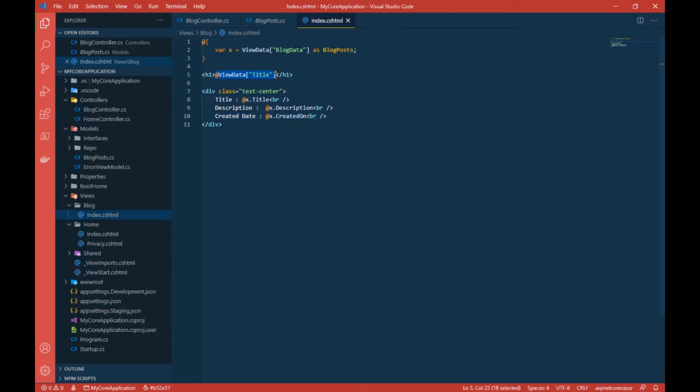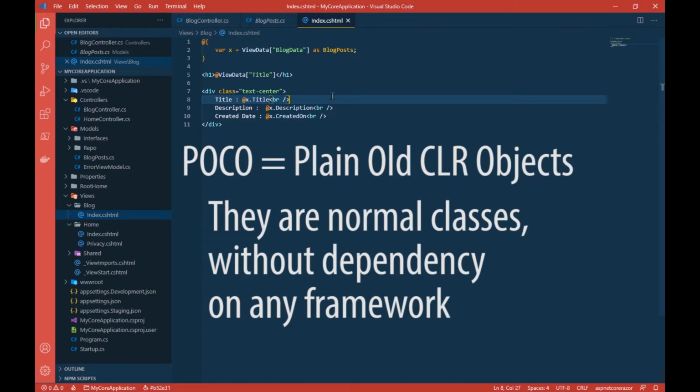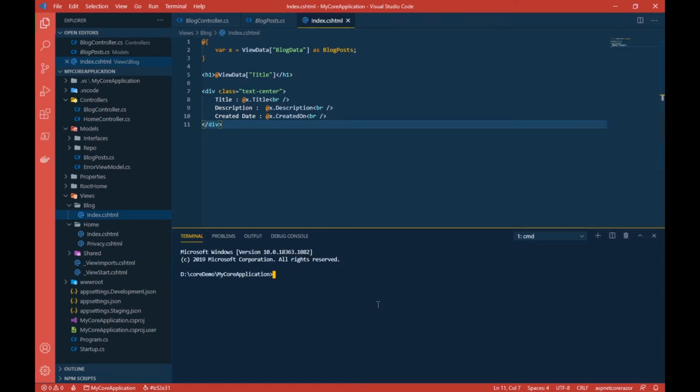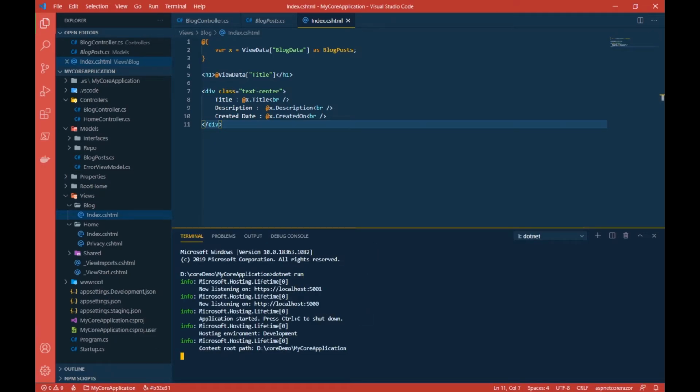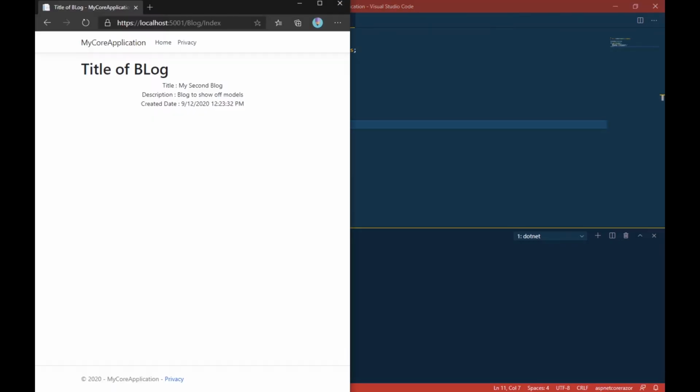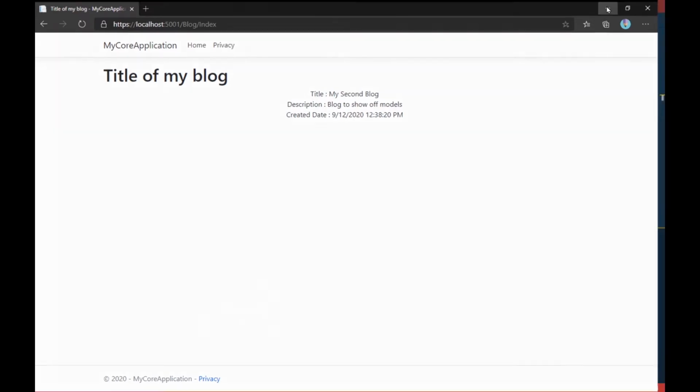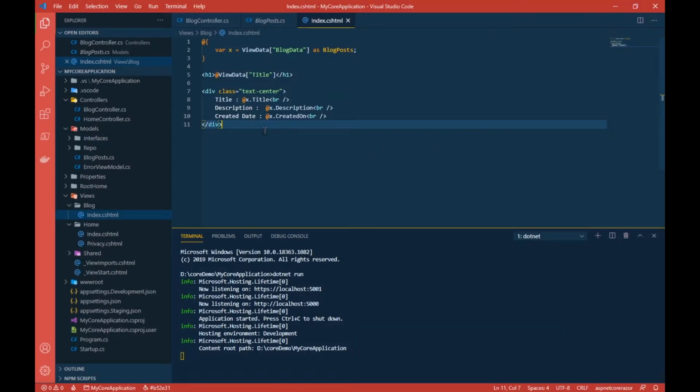Now string, integer, you don't have to cast them. You can simply write that. But when you are using your POCO classes, then you have to cast them. So let's go ahead and save this. Now let's run this application. Okay, our application is running. So let's head back to our browser. Now let's refresh this. Now here you can see we are getting the title and the description and created on, just like we were getting earlier in strongly typed. So this is how you can use view data.